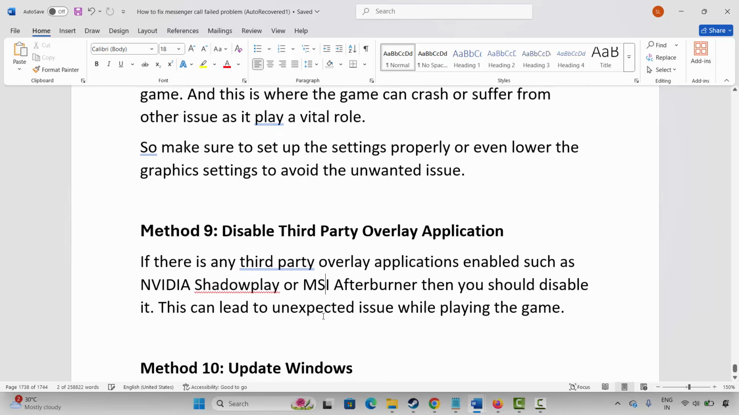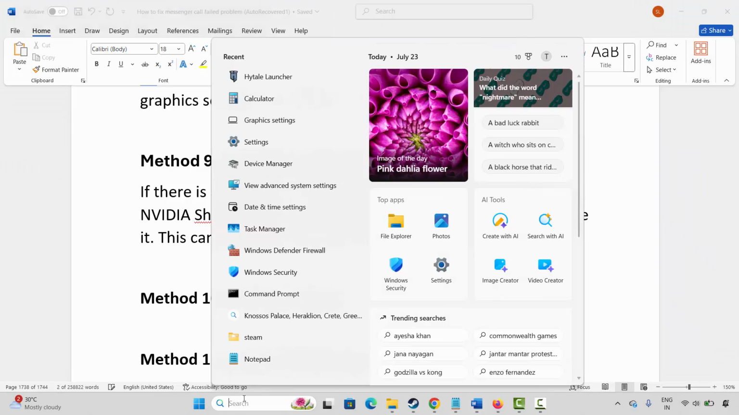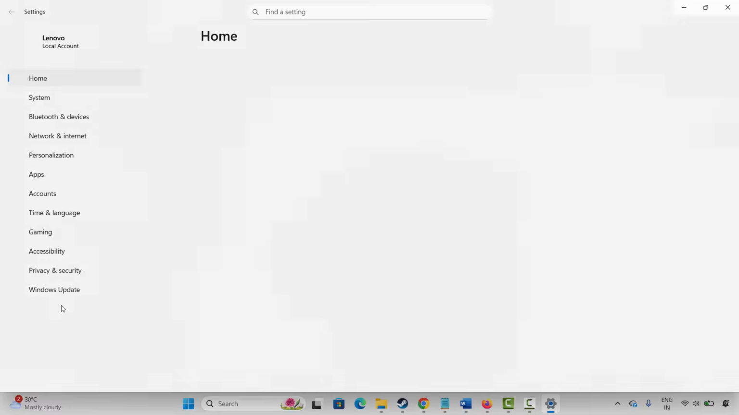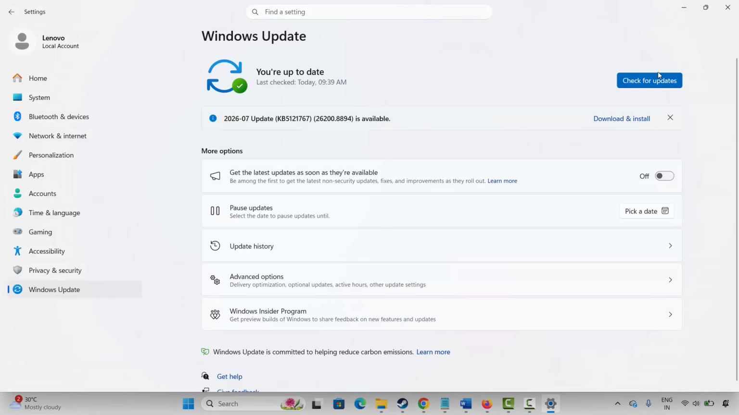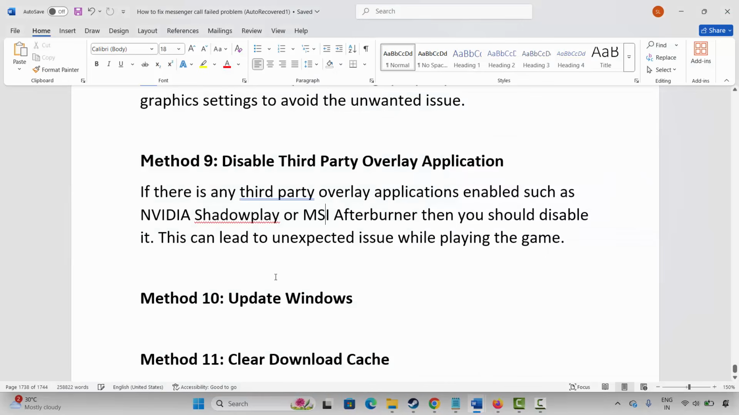Next solution is to update Windows. So make sure your Windows is up to date. For that, go to the search option, search for settings. After that, here you have to click on Windows Update option, click on Check for updates. This will check if any update is available, and once your Windows is updated, now try to launch the game and check if it's working.